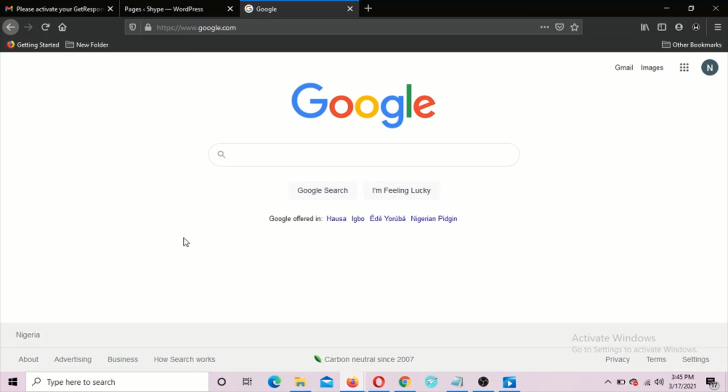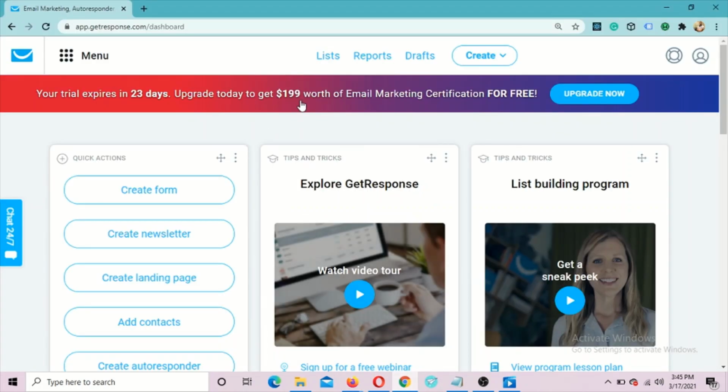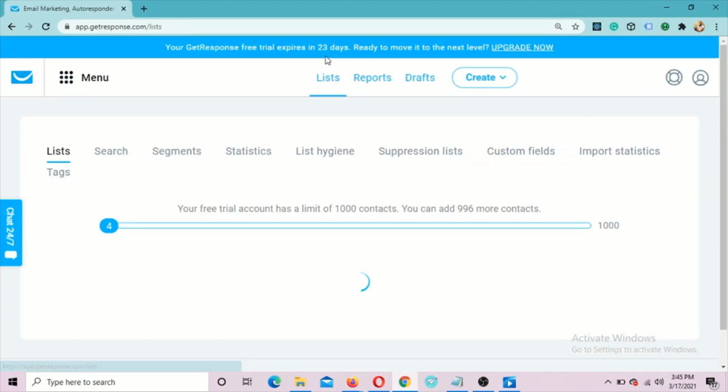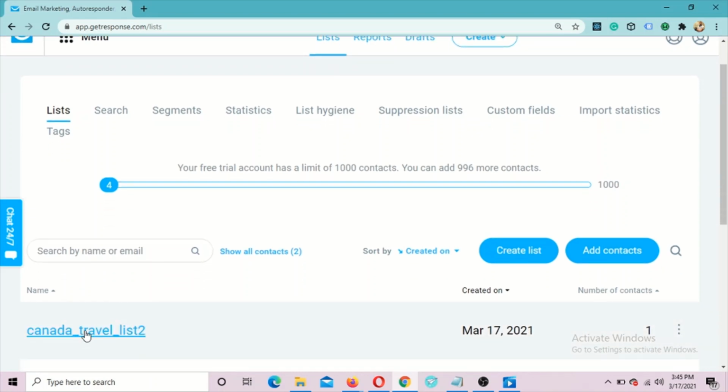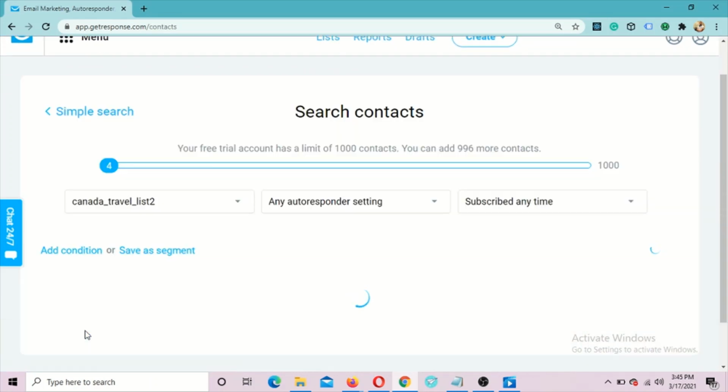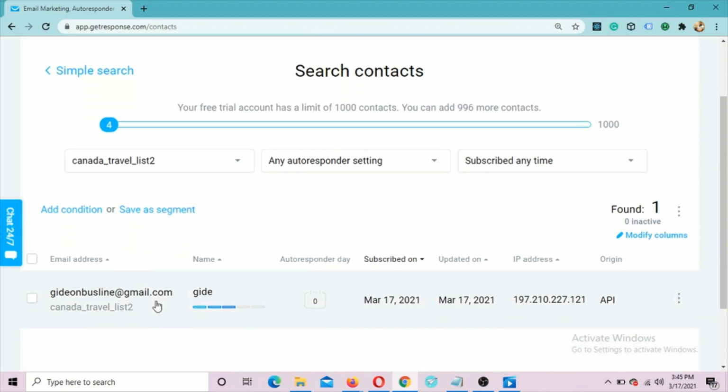Let's check our Canada travel list too in the GetResponse list. Let me come to list. Select the travel list too. You can see the contact I just added now is already here.